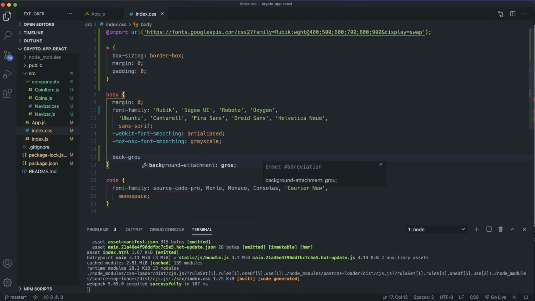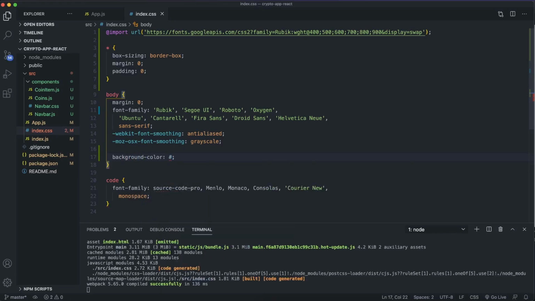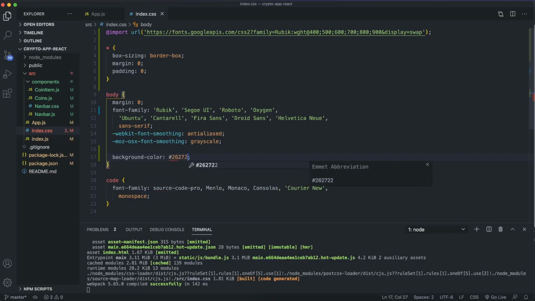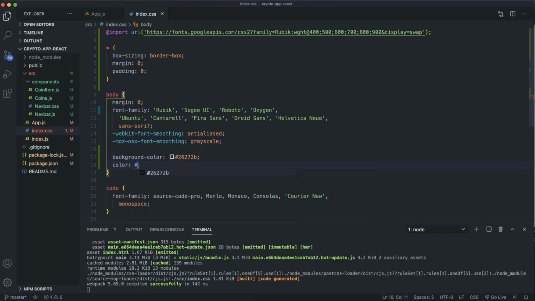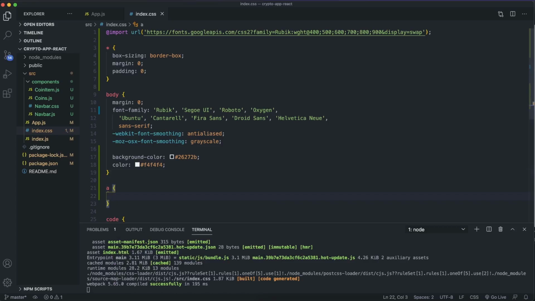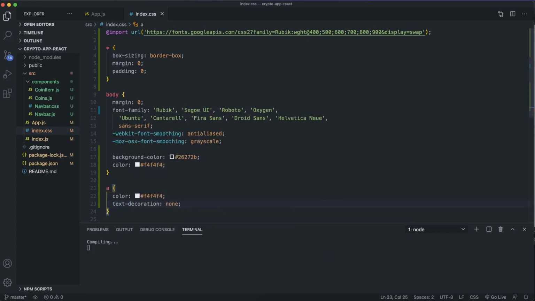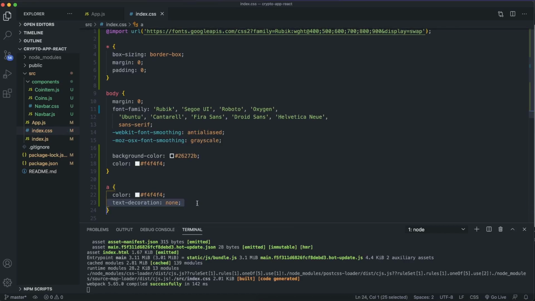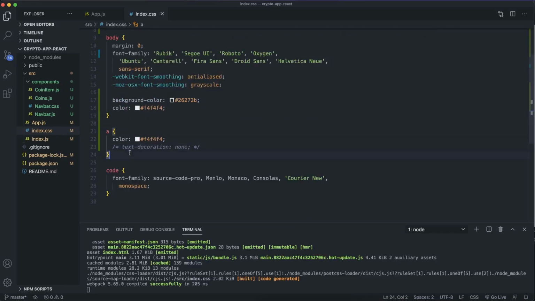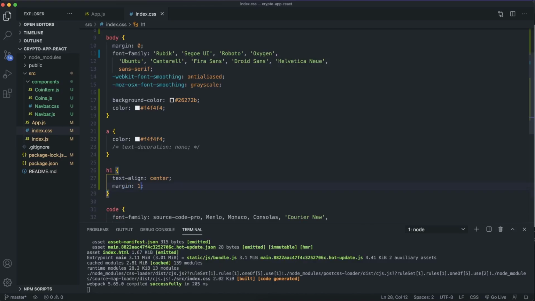I want to add the background color. Like that background color. And this one is going to be 26272B. And our color is going to be white, basically like an off-white. So F4F4F4. And same with our links. We want them to be F4F4F4 and text decoration. We'll say none. Actually, I'm going to leave this out for now, and I'll show you why in just a little bit. And our H1, text align center, and let's give it a little margin. 1 rem. Perfect. So we can close that.